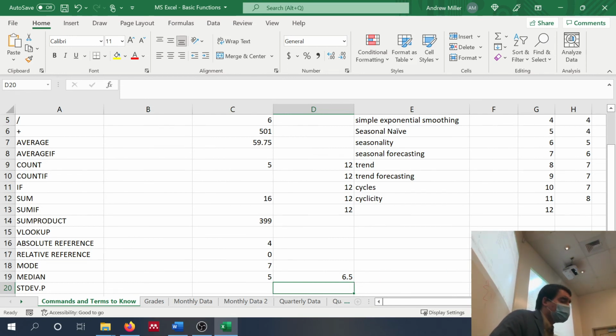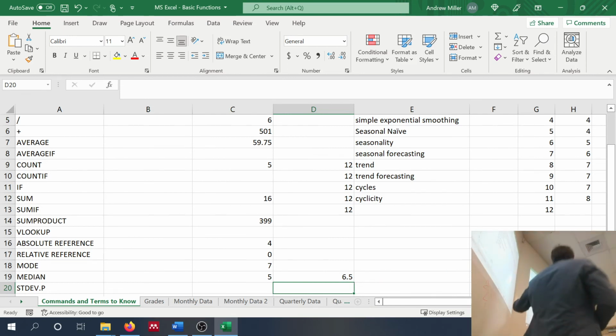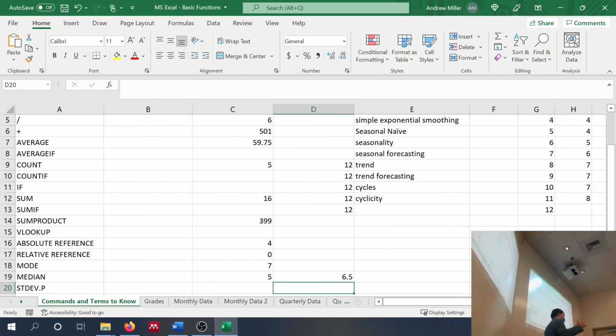Okay, the reason it's not 6 is because there's an even number. While 6 is one of the middle numbers, 7 is an equally middle number. So we average 6 and 7, and we receive 6.5. Does that make sense?